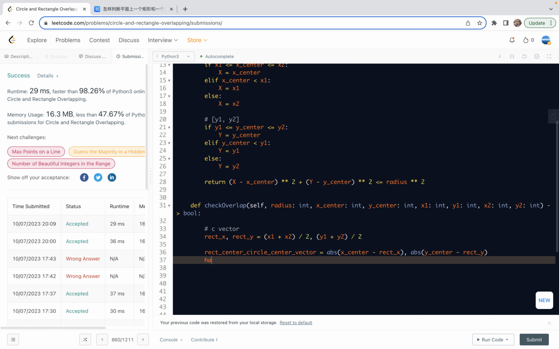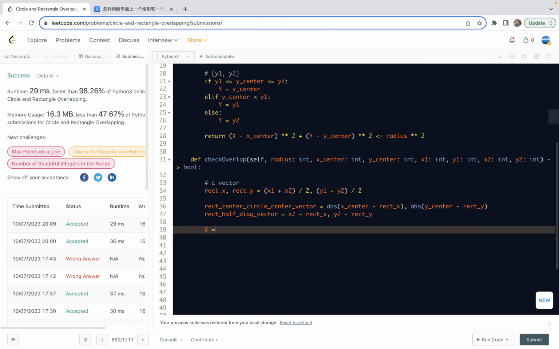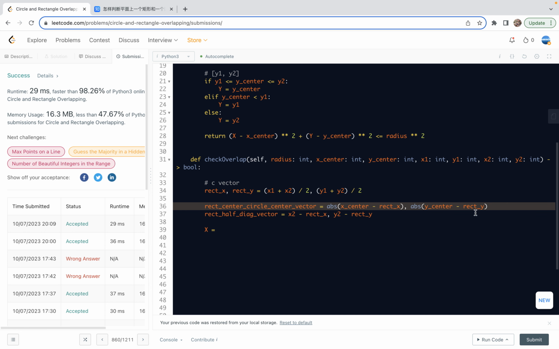Basically, this is the rectangle. I will write a suggestive name: half diagonal, a vector. Half diagonal means that this vector will have a length of half the diagonal length. So here it is x2 minus rectangular x, and y2 minus rectangular y, right? So now we have these two vectors, so we can compute a big vector. This is nothing but the h vector. This is the HP vector, and you can also call it vector h.